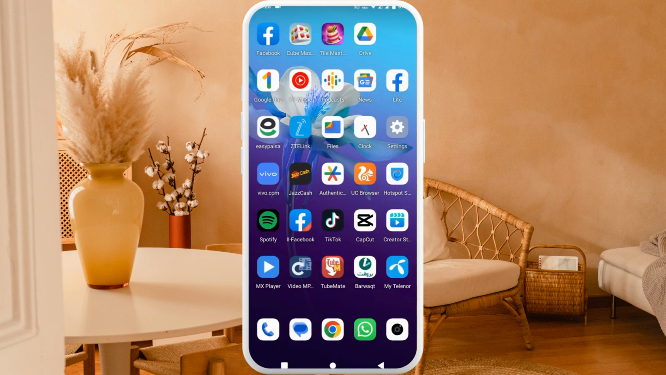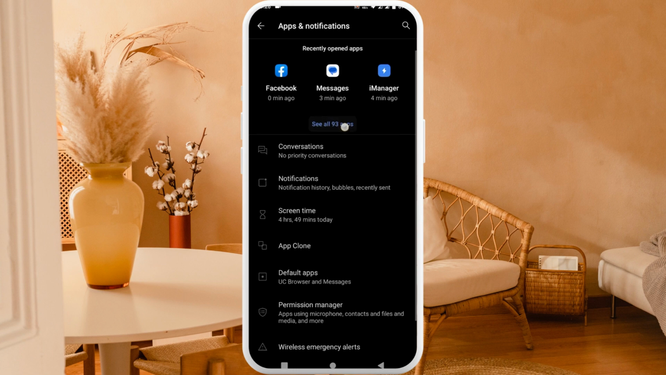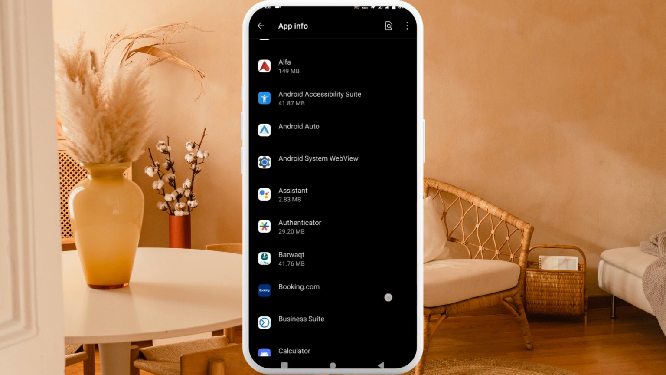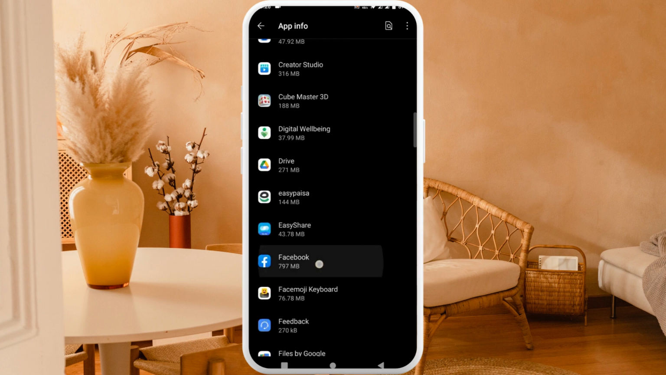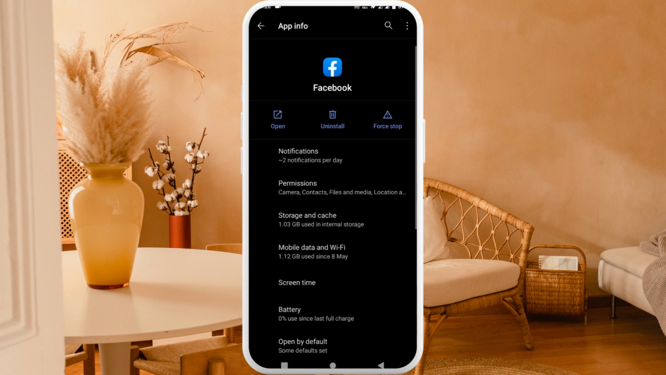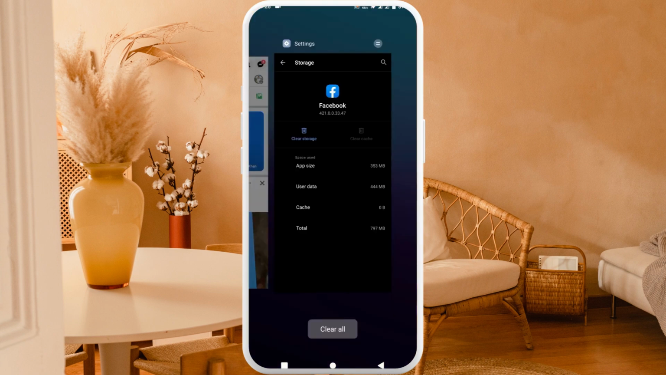First of all, open your settings and click on apps and notifications. Click here, and after this see all 93 apps and scroll down and find Facebook. So click on Facebook, and click on storage and cache and clear cache. After doing this, go back and open your Facebook app.